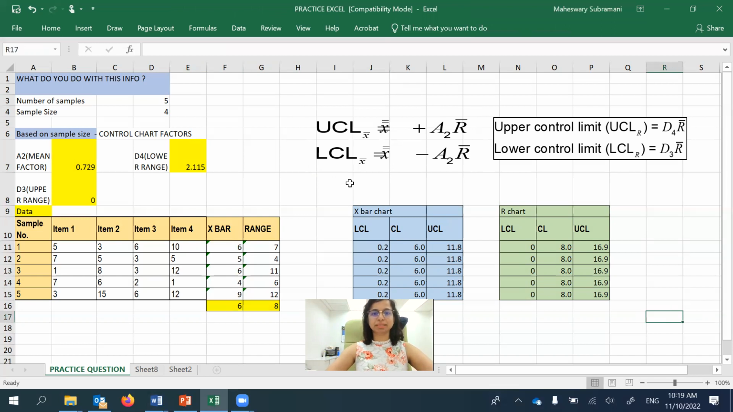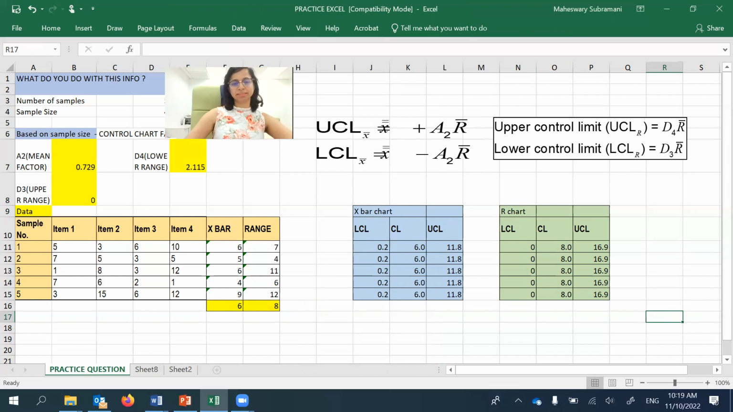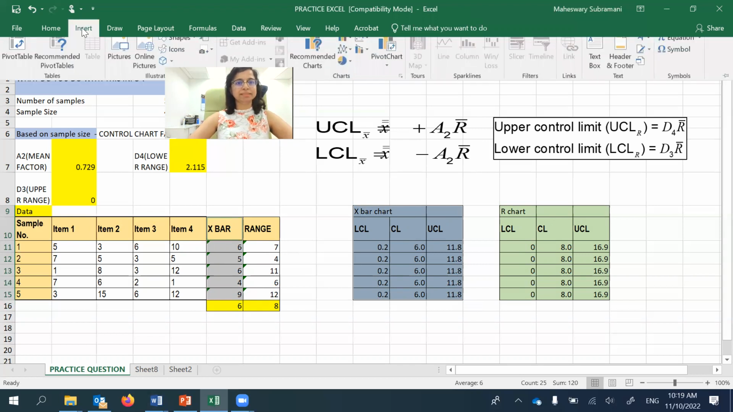And once you have calculated your X bar chart and R chart, let's now look into how we are going to draw the graph. How are we inserting the graph? That would be a better term to be used. So let's start with the X bar chart. I'm going to highlight the X bar chart. I'll hold control here. And I'm going to highlight this X bar value, the mean of it. And I'm going to go for insert.